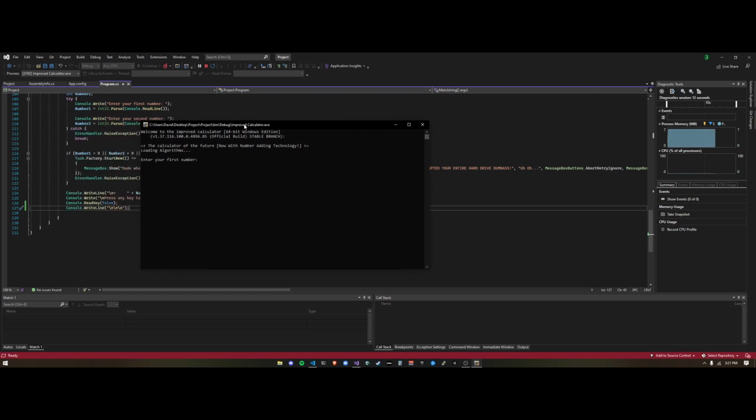Alright, here we go. So it's going to prompt us to enter a number. So let's start with some simple 2 plus 2 equals 4. Alright, sweet. So we can see that it gives us the answer. So let's move on to something a little bit more challenging. What about 4 and 10?